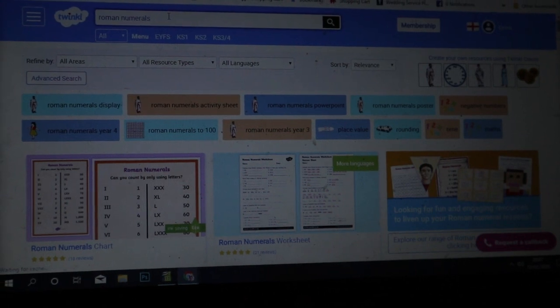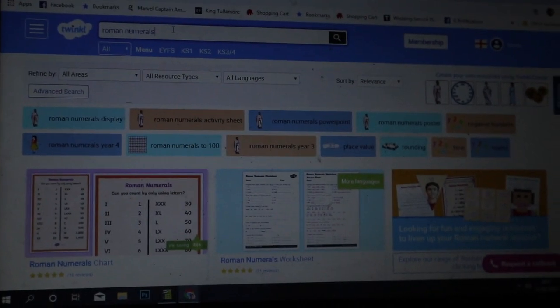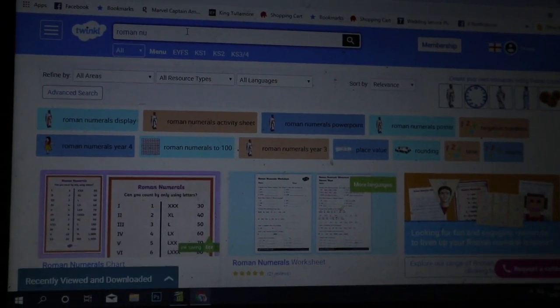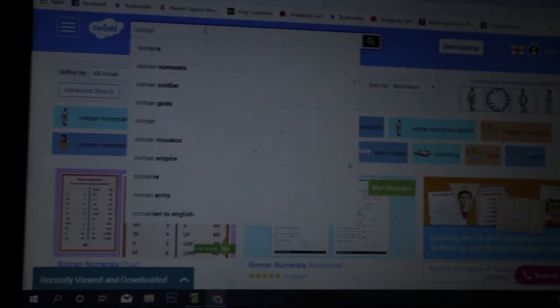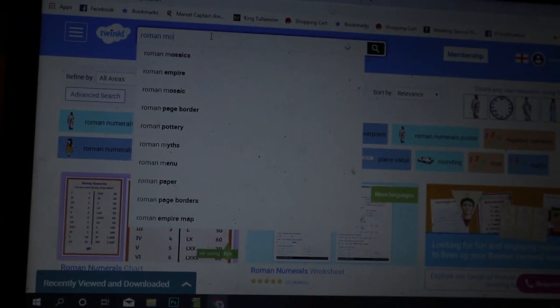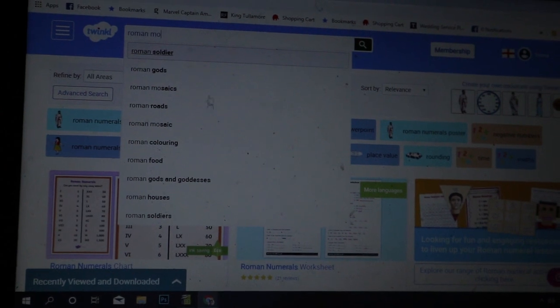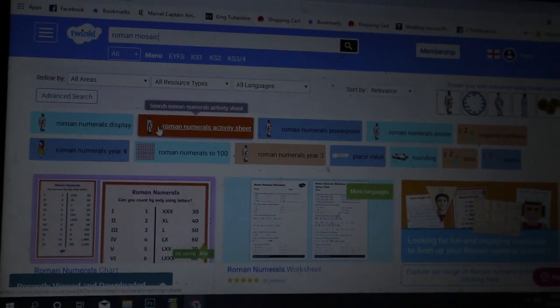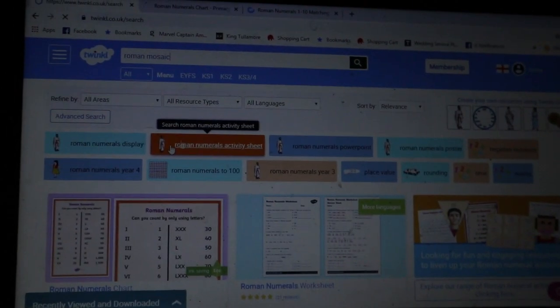Okay, so the other thing I want to look at is Roman mosaics, because that's going to be one of our art activities. Mosaics. There we go. I've just typed in mo and it comes up. Roman mosaic. Oh, focus. Sorry about that.